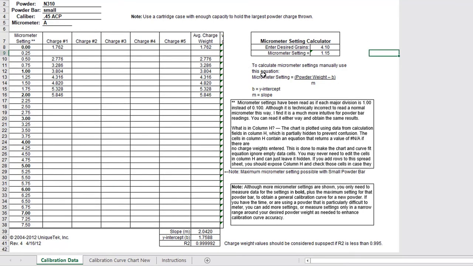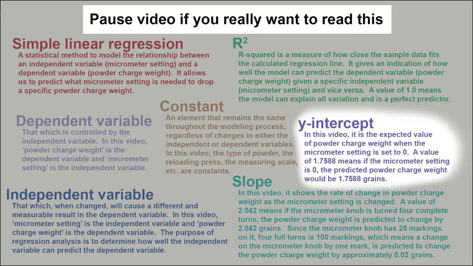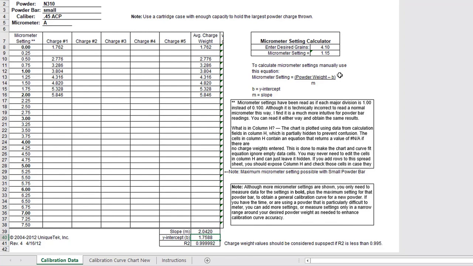Now this section here, it's saying if you're down in your reloading room and you want to calculate a new one, you don't have to run back up to your computer to do it if you know these values. So if you can print this out and stick it in your reloading room, you can calculate a micrometer setting without running to your computer. Now the formula is the micrometer setting equals the powder weight you wish to use minus B, where B is the y-intercept. And you can find the y-intercept here. And then you take that result and divide it by M, where M is the slope, and you find the slope right there.